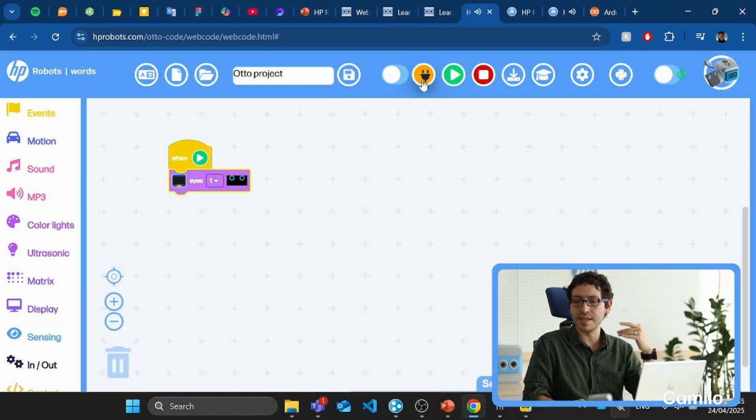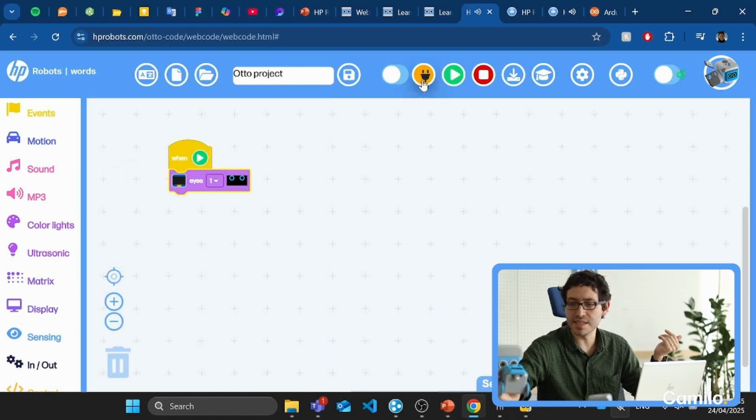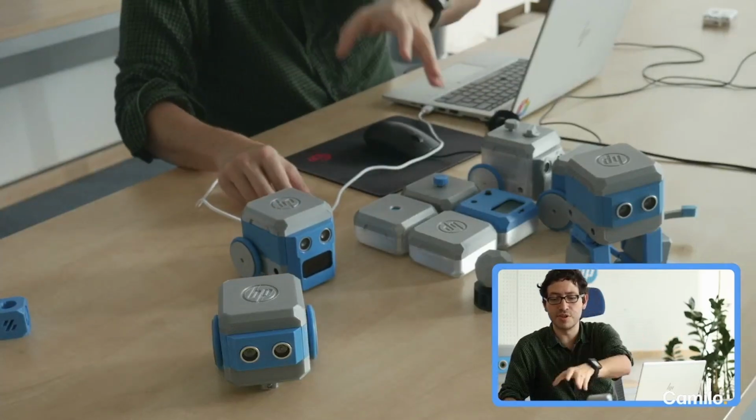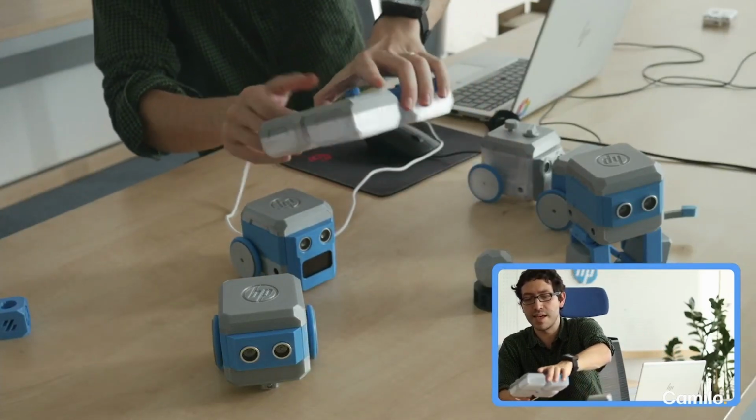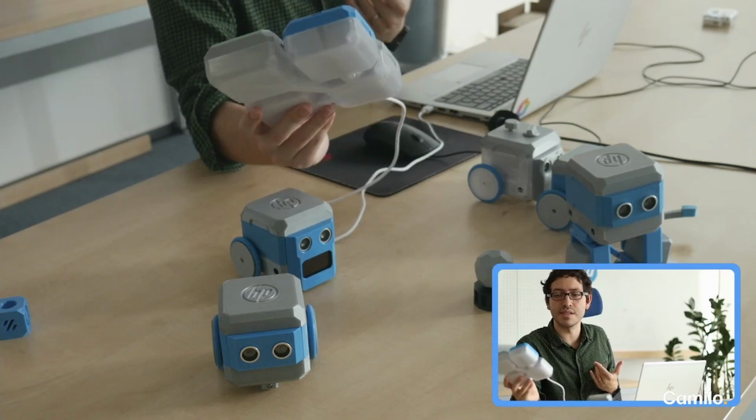And if I play, nothing is going to happen. But if I connect this guy that we had before, then something's going to happen. Or if I connect this one that has an OLED, I can still use it. And let's give it a try, actually.